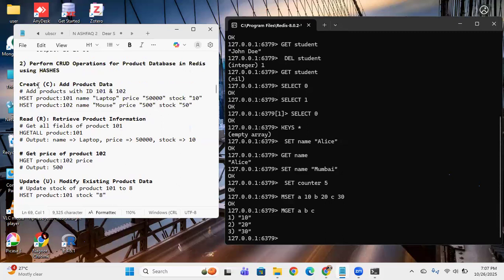So first one, what to see? Create. How to create? What I'm asking is, add products with ID 101, 102. Here you can add your own products. Just we have ID. If you have conceptual clarity, then you can add your own products here. So what is the product here? Headset. Let us add individually. Okay, let us add the first command. So what are the products we are going to add here?